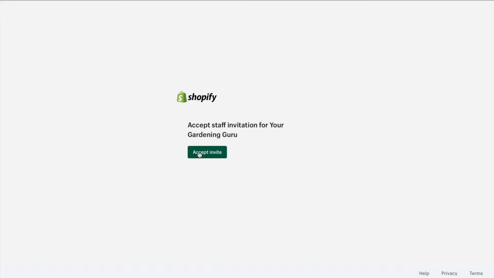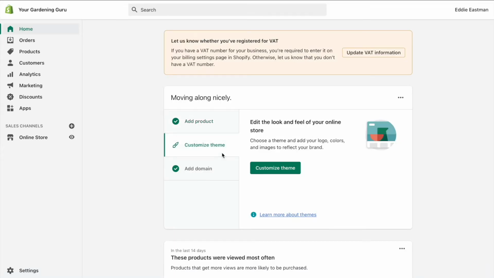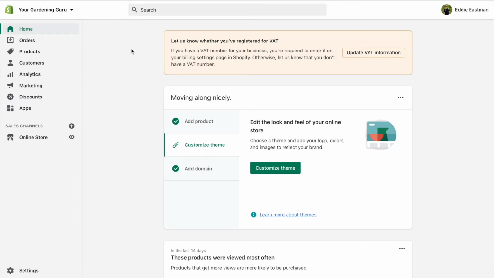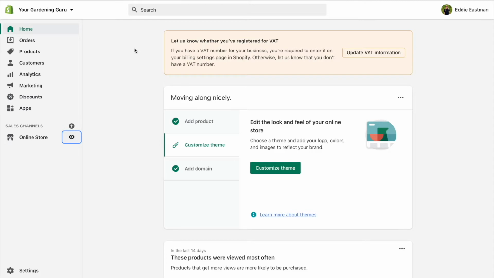Then all you need to do is click that button, and you will be asked to create an account for your new Shopify store. So I'm going to click Accept Invite, which takes me to the back end of the store, the admin area where I can control the website. I got a notification, staff invite accepted. If at any time you want to see the front end of the store, just click this eye icon here. It will load in a new tab and show you what the website looks like.